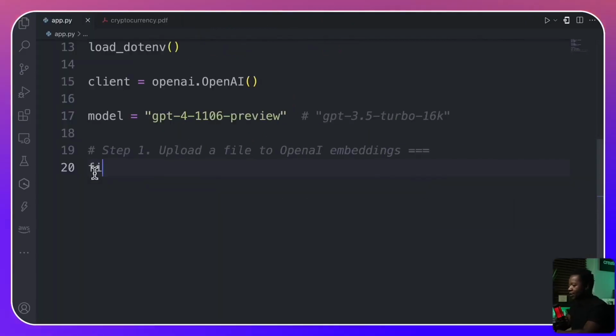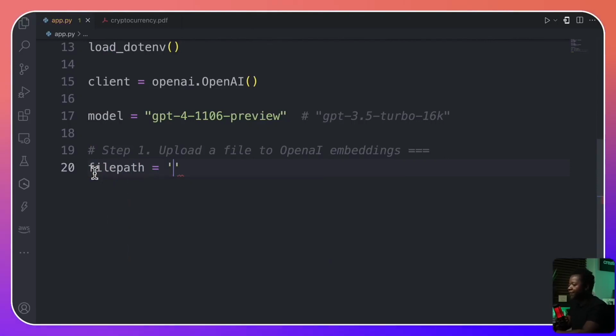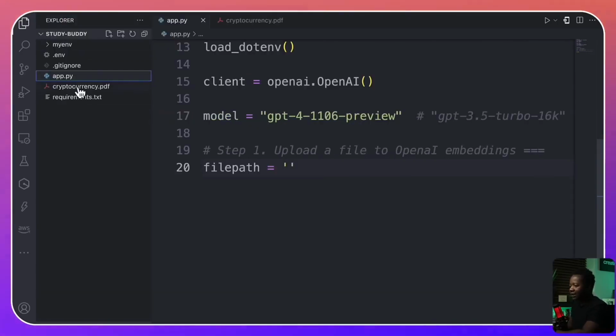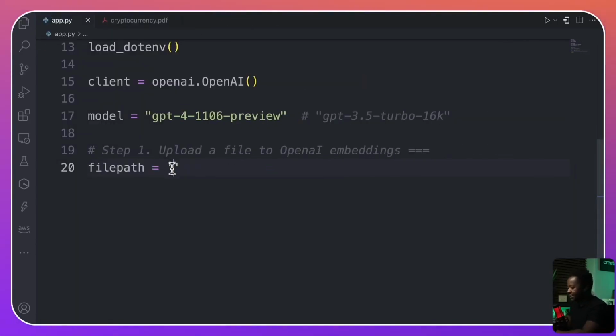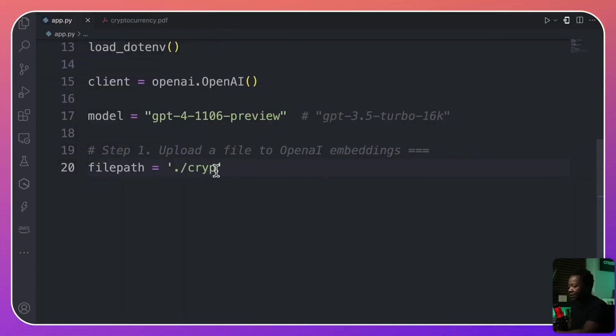Okay, so I'm going to create a file path here. Because it's literally here, it's just going to be ./, and of course, make sure that, depending on what operating system you're on, this is how we do it on Mac. So I know it's cryptocurrency.pdf. That's the name, so make sure the name is exactly the same.